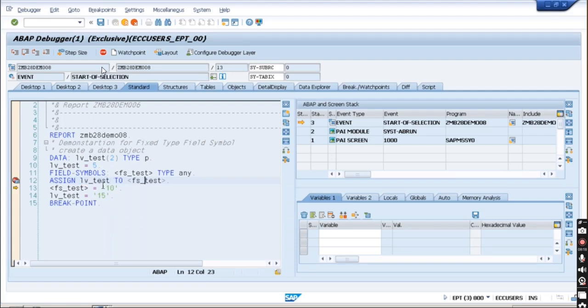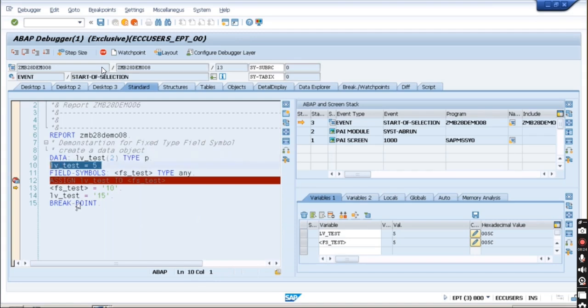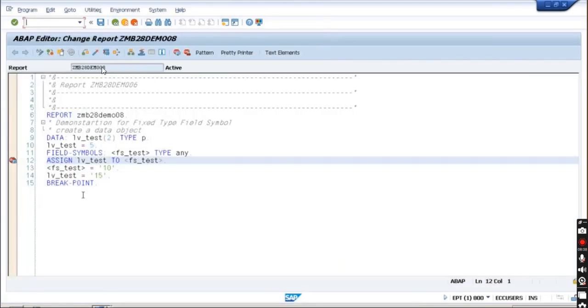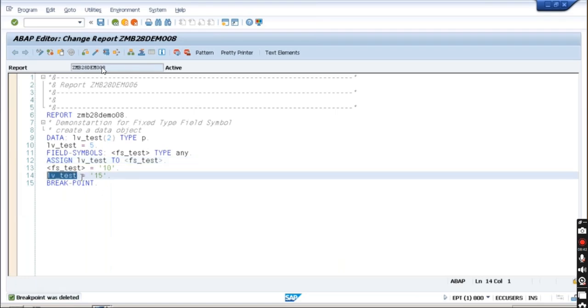Now it is assigned, and if you see, at both the places it will have 5, because here I have given the 5. After that I'm assigning this field symbol with 10. Press F6 and you will see at both the places 10 is there. Again, at both the places 15 will be there. So whatever the latest value is on either this field symbol or data object, the same is going to reflect at both points, right?